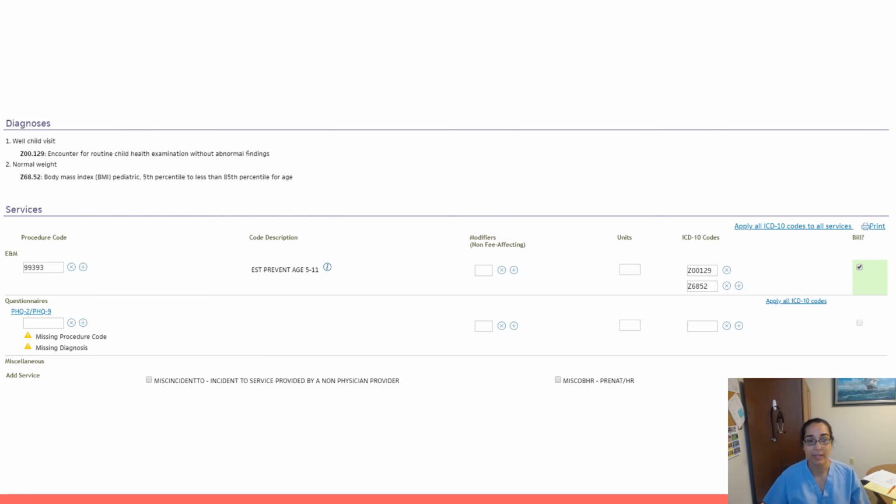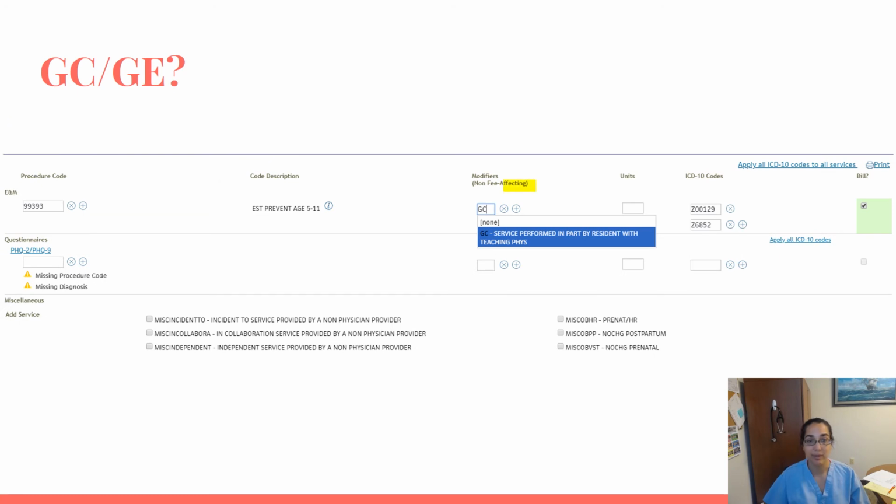So now if I go back to my billing tab, I've still got my 99393 and it's attached to my Z00 for preventative visit, but now I also have the BMI percentile attached to it, and remember I clicked this box because yes, I'm billing for it. But remember, I still need to add in the GC code because my preceptor saw the patient with me. I did not need to do the PHQ because they're under the age of 12.